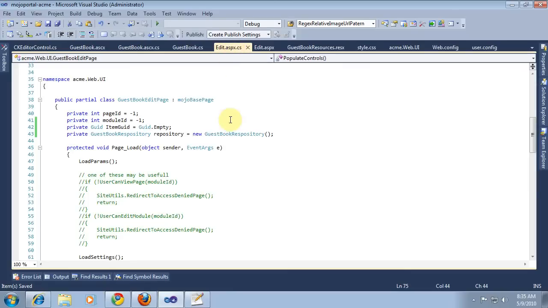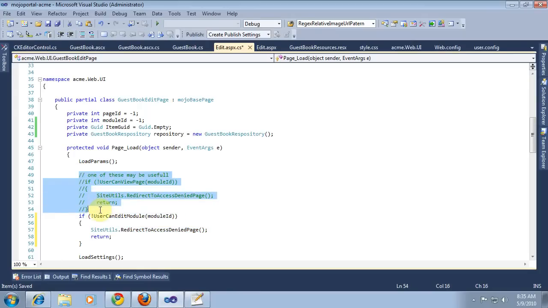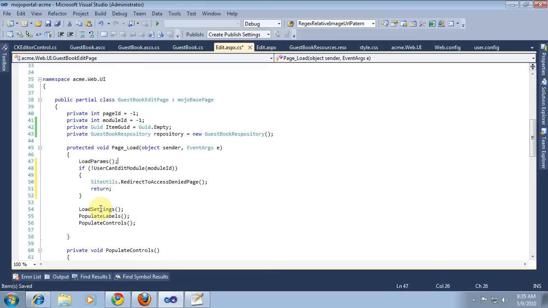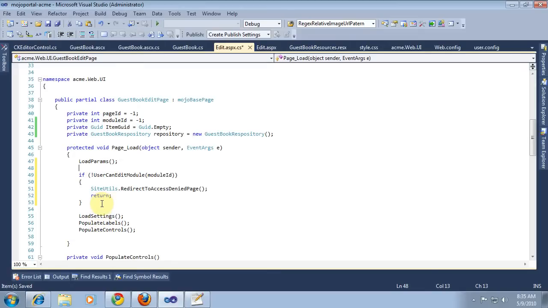Now, if we look at this page, you'll see there's some code in comments that was generated by our CodeSmith template, and it just depends on what the scenario of the page is. This page is for editors or administrators to be able to edit the submissions in the guest book. So we basically want this one. If the user doesn't have edit permission, let's just send them to the access denied page. Since we're logged in as administrator, we can edit it.